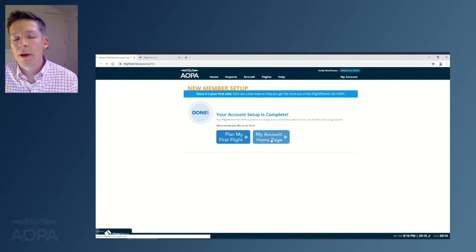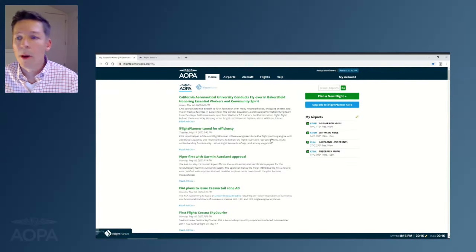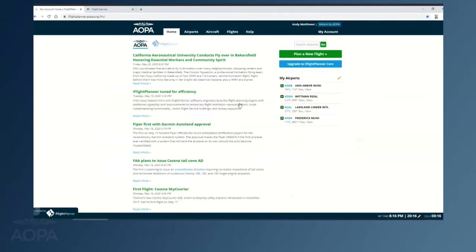I want to make one more point here, just while we're here, about how to access iFlightPlanner for AOPA. Once you're here, we recommend bookmarking this page. As long as you stay signed into your AOPA account and you have this bookmark, you pull up the bookmark in your web browser, it's going to get you right back here without having to go through any additional steps. So we definitely recommend bookmarking this page. That's the easiest way to get back to iFlightPlanner for AOPA each time you want to use it.